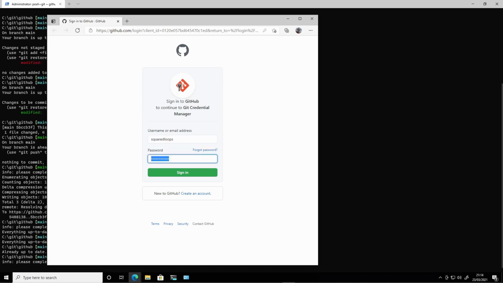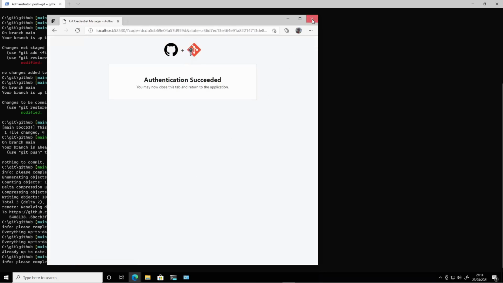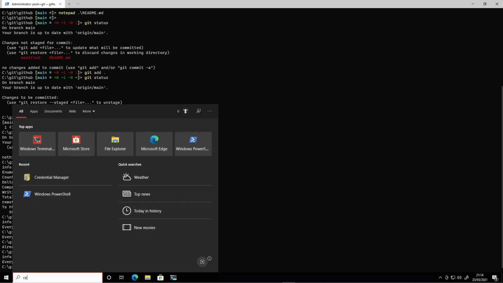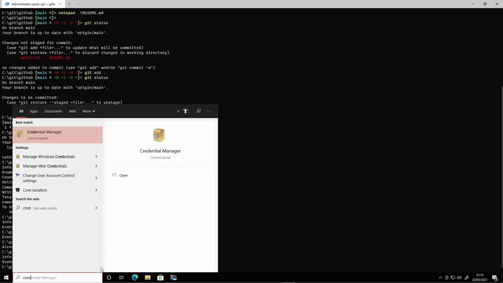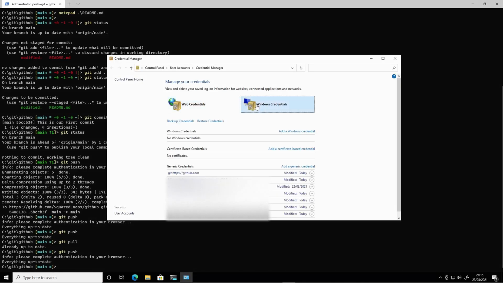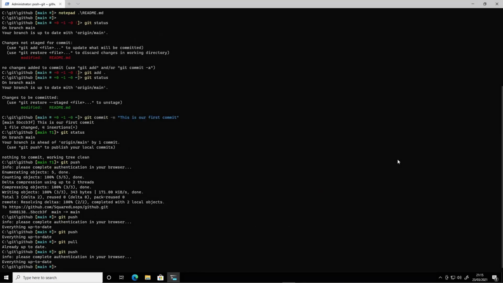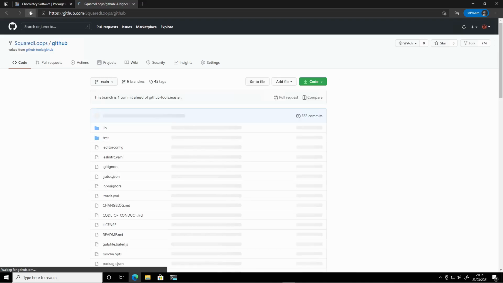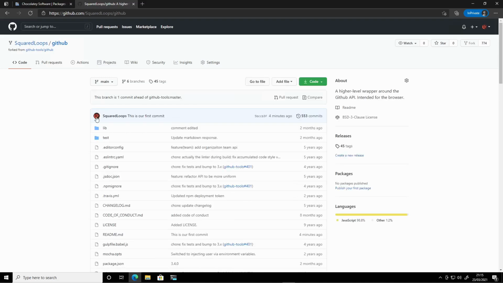Once we've entered those details, click the Sign In button, and you will see the same authentication succeeded message. The prompt shows that everything is up to date, and we can check the Credential Manager now has the credentials stored again. Therefore, we will not be prompted in future.